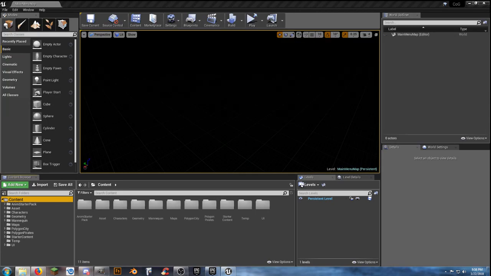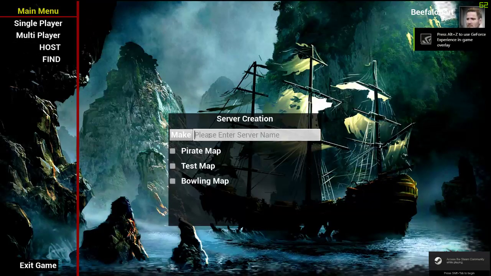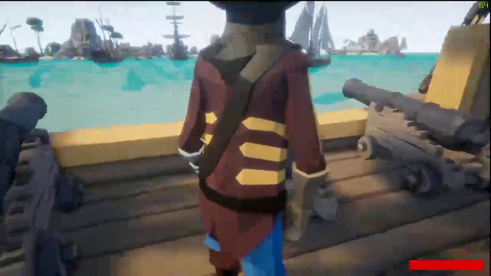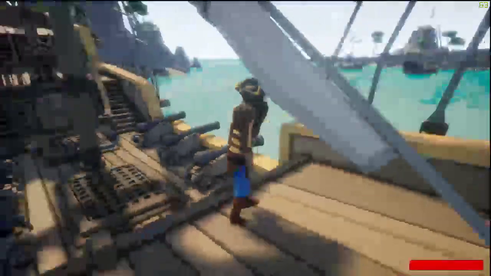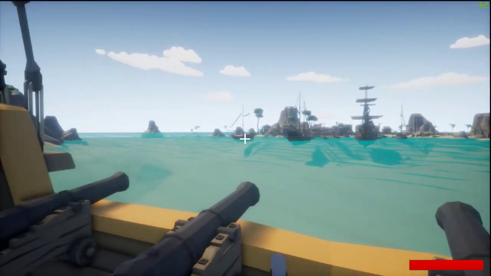So, okay, let's go ahead and test this out one more time. So I'm actually going to run the game. Alright, we're good here. Go to the menu, host, give it a name, and we're going to check the pirate map. There we go, we're on the pirate map. We spawned on the ship this time. Okay, we're good.